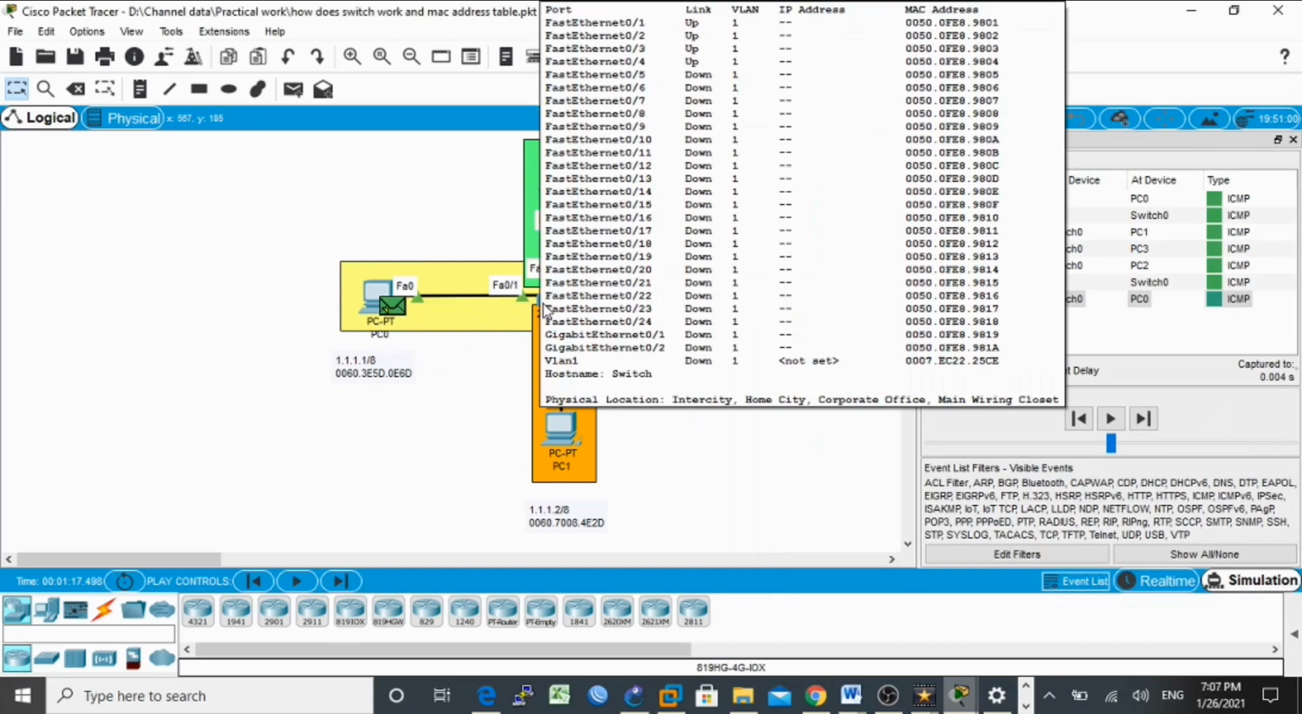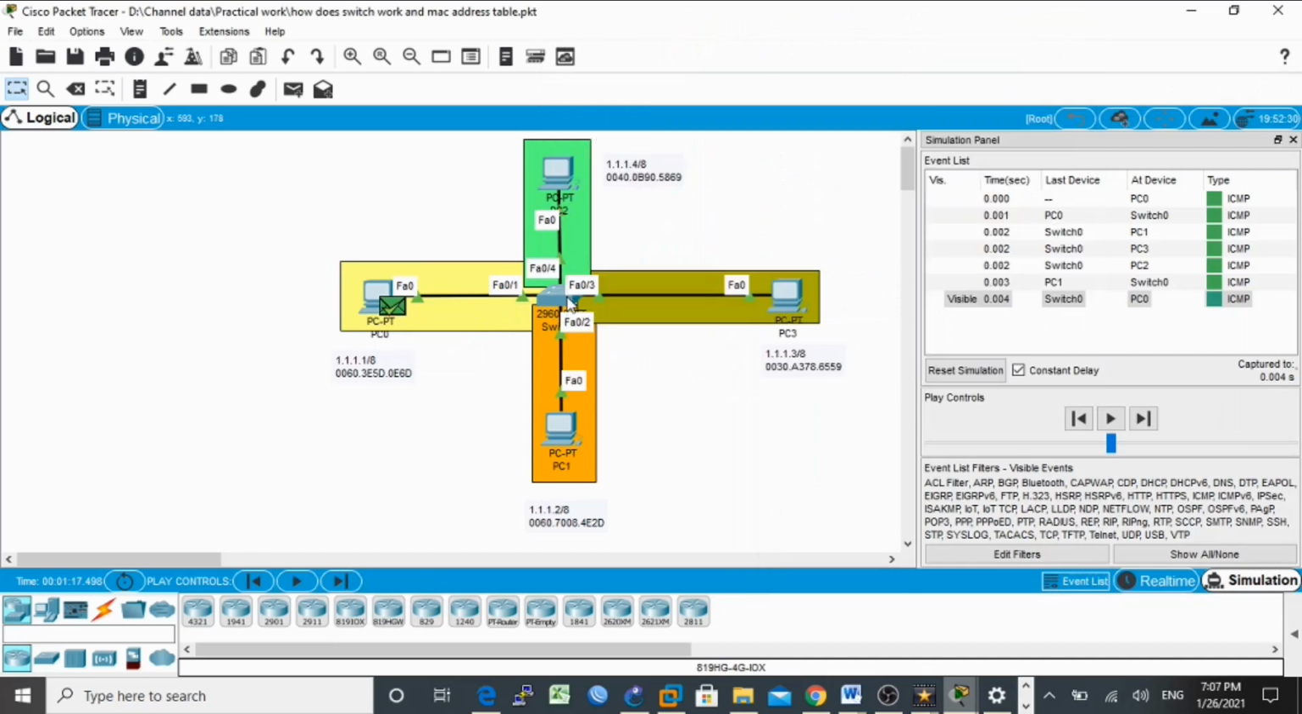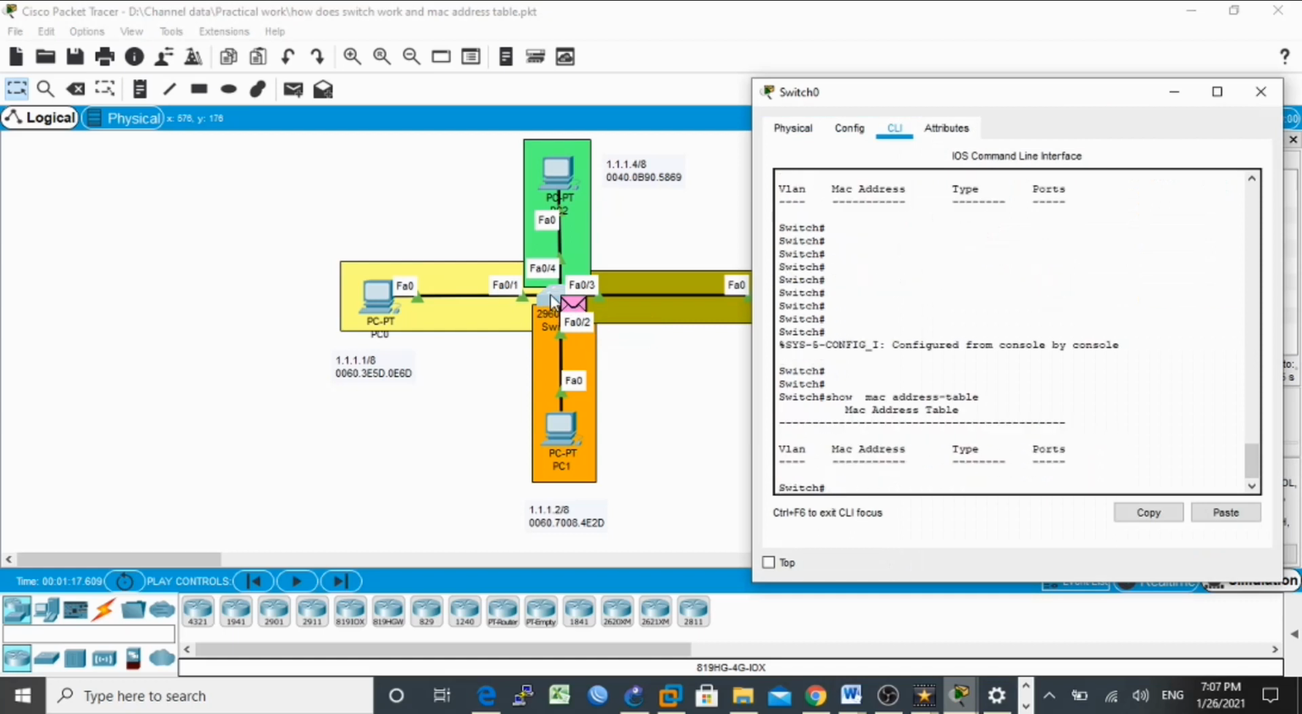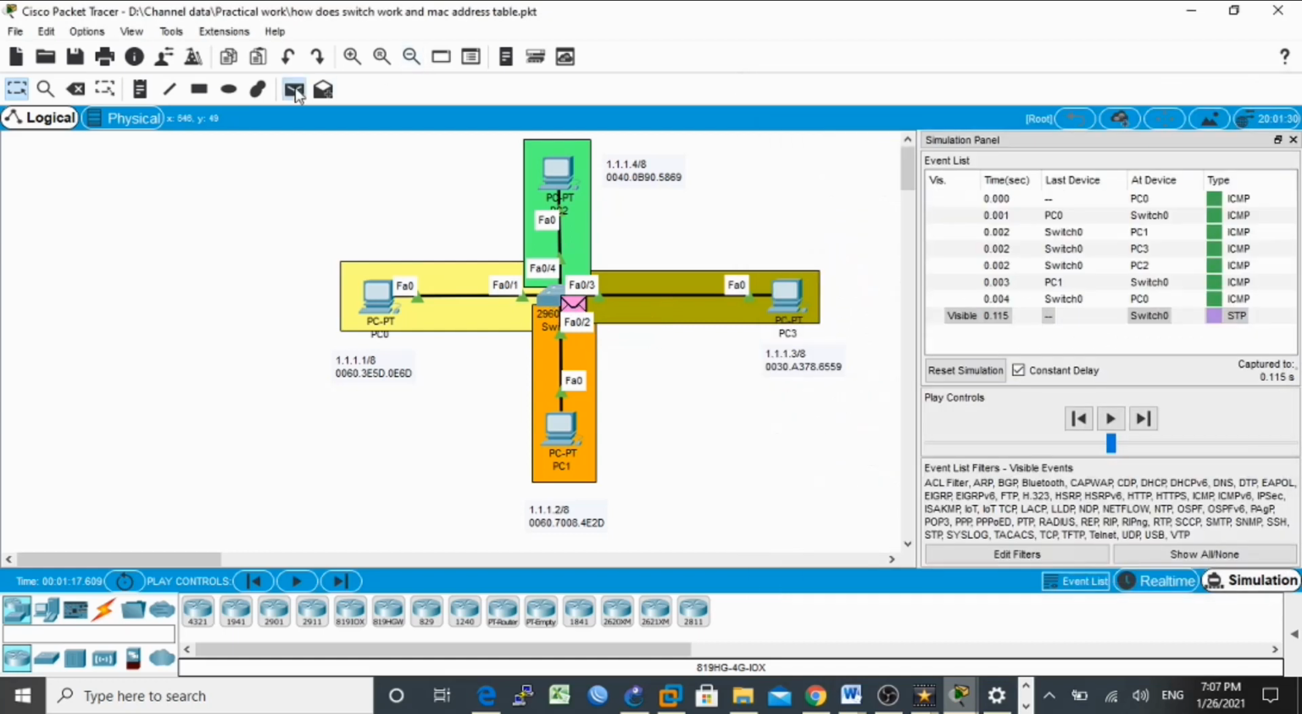When this frame reaches the switch, it will update its MAC address table with the MAC address of this PC, with the VLAN number and this port number. One second. Let me ping from this PC to this PC. This will come here. This is a packet, and this packet belongs to ARP. Okay, it's not a packet, this is a frame.